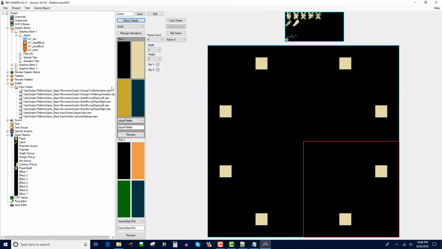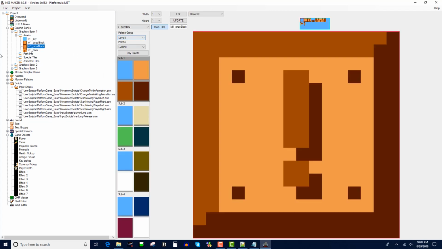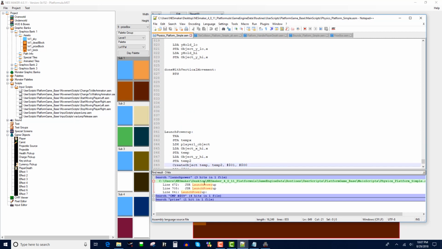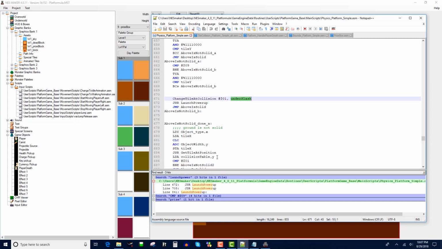All right, so now that this type of object is, because of what's in the scripts, going to be treated as solid unless I strike it from underneath. If I strike it from underneath, it's going to turn into whatever's under tile slash. If I look at that code, whatever's under slash, which we haven't set up yet, it's going to have a collision type of 1, which is solid. So let's set up what's under slash.